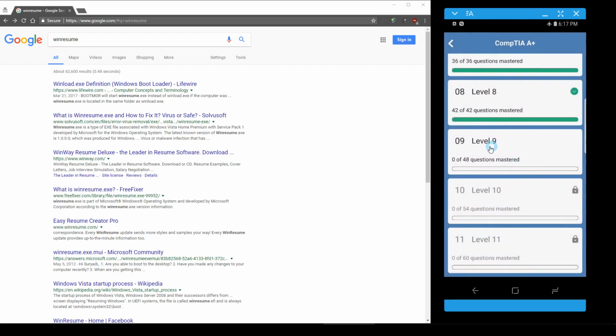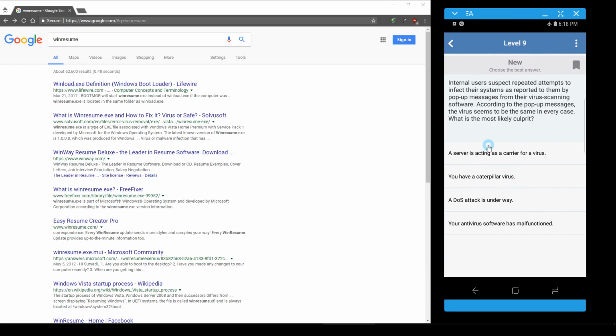I've already rated. Level 9, let's go. Internal users suspect repeated attempts to infect their system as reported to them by pop-up messages from their virus scanning software. According to the pop-up messages, the virus seems to be the same in every case. What is the most likely culprit? Alright.